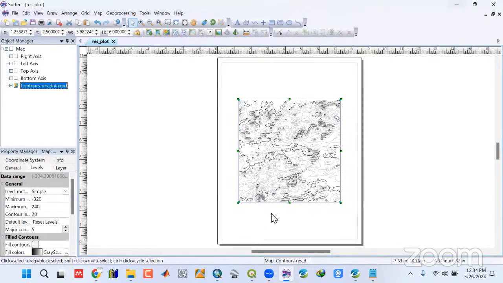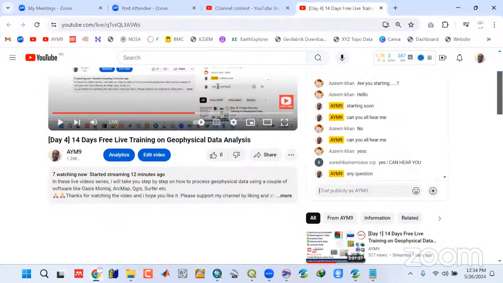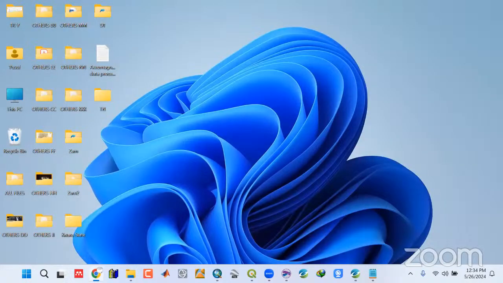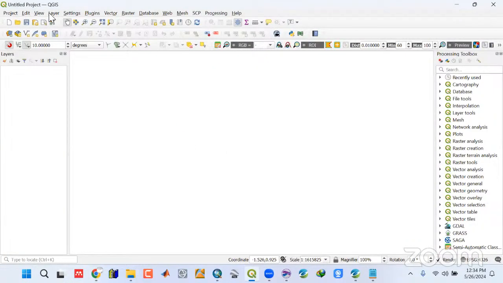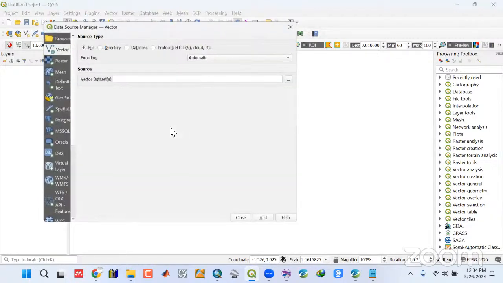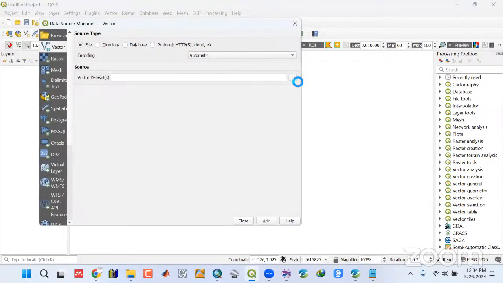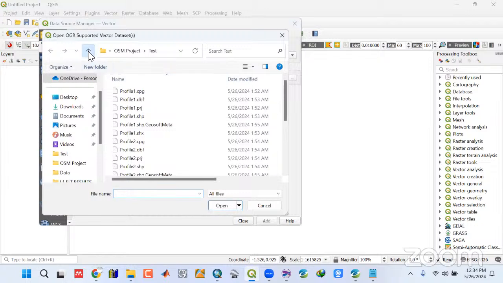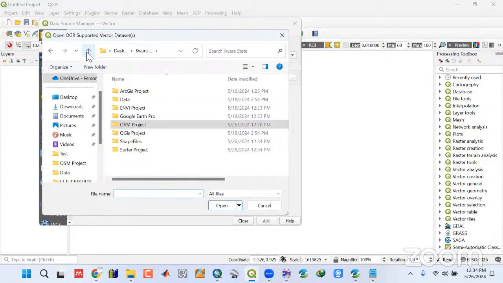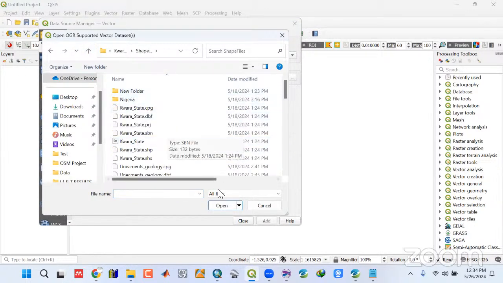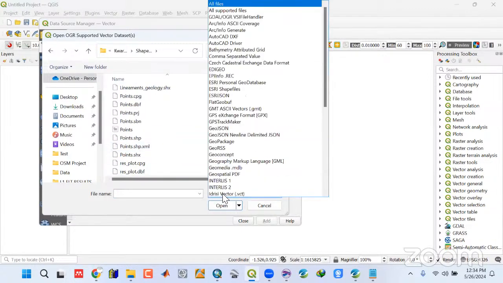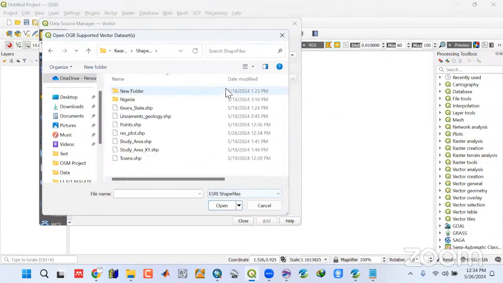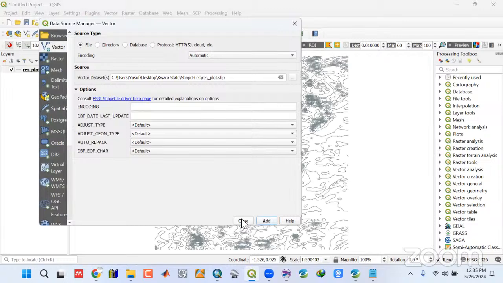And let's minimize. Let's now go to QGIS. So please, if there's any question, let's see. Let's go to QGIS. Under QGIS, we go to Layer, Data Source Manager. It's a vector. Click on these three dots. Locate first, go outside, then go to shapefiles. Of course, there are so many of them, but we have to filter them to show all these shapefiles. And this is the res plot you see. You see, only one. I'll click Open, then Add, then Close.